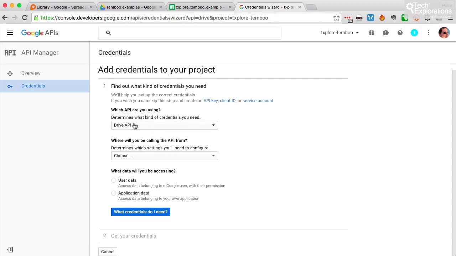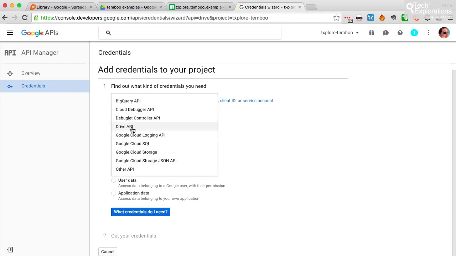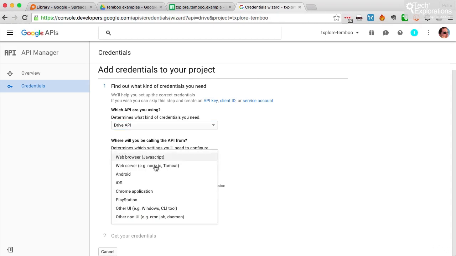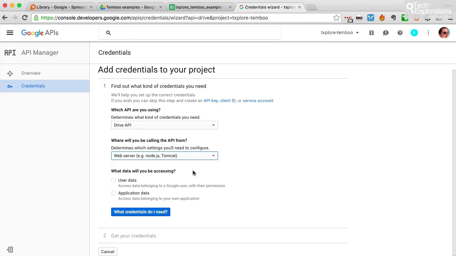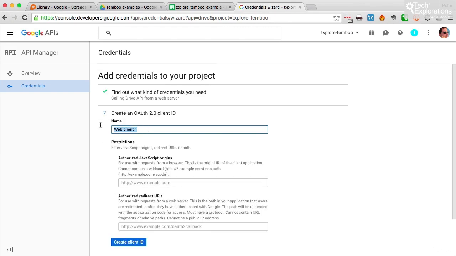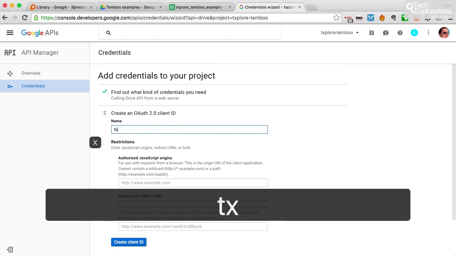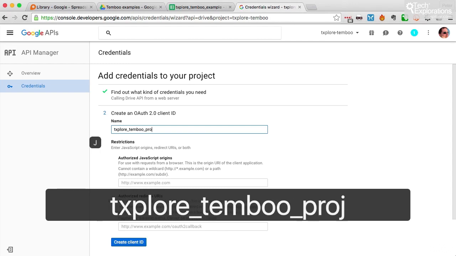So, add credentials to your project. I'd like to use the Drive API, and I will be calling this from a web server. So I'm actually going to build a web server type of application here. So select web server, and I'll be accessing user data. Okay, I'll give a name to this project. I'm going to call it Explore Temboo project.